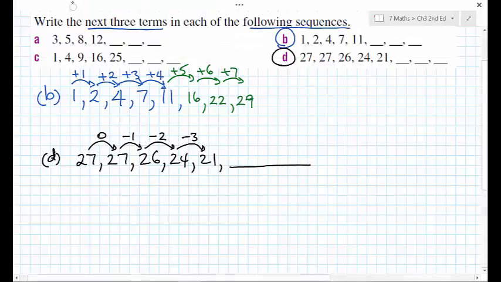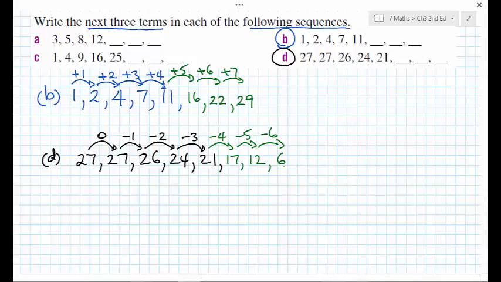So all I need to do is, if I take 4 off that, I end up with 17. If I then take 5 off that, I end up with 12. If I then take off 6, I end up with 6. So that's my next three numbers in this sequence. Now, remember to write it down if it helps and if you need that to happen.